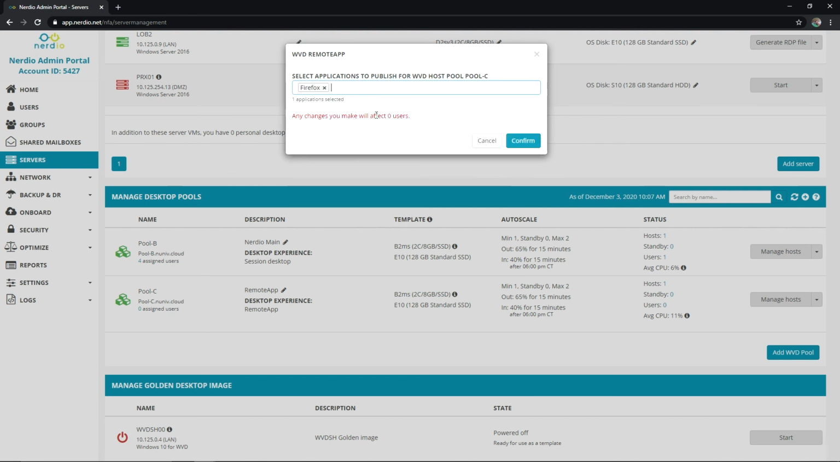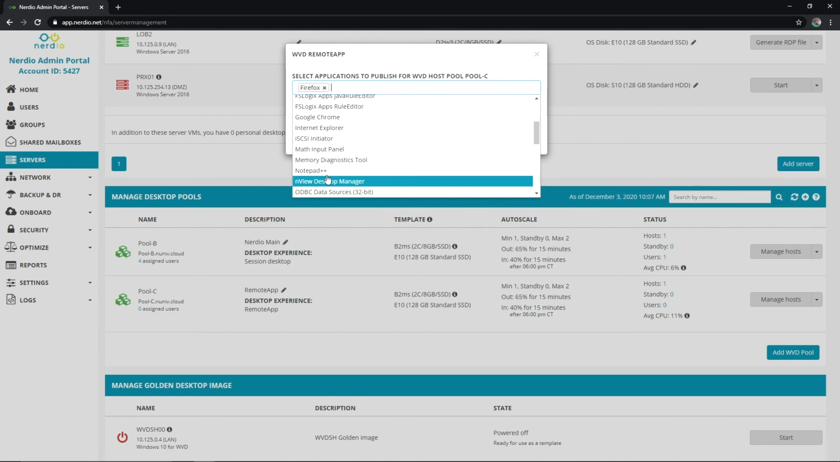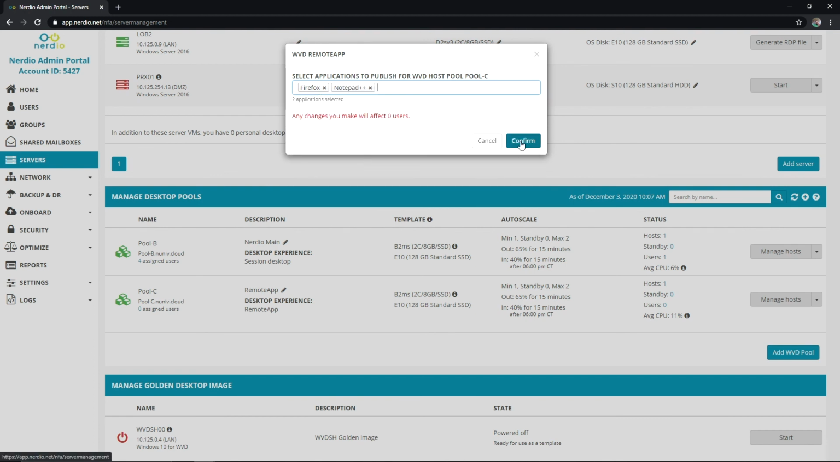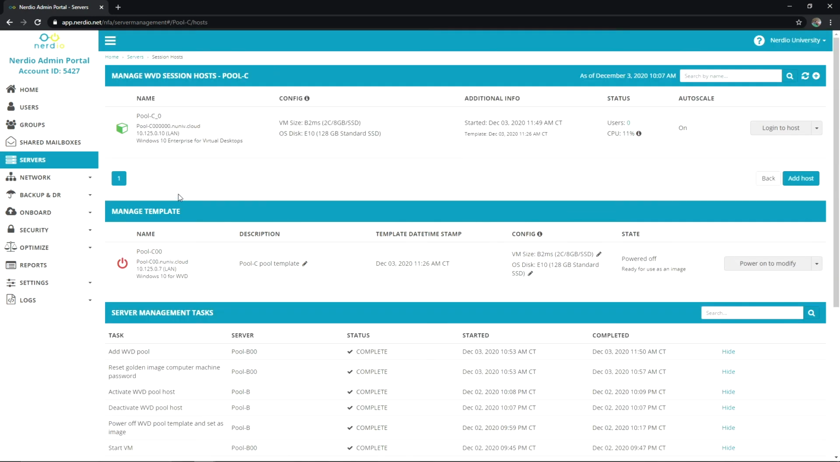Let's say it's going to be Firefox, and let's say it's going to be Notepad++. And I would hit confirm, and again, these would be the provided options when I go to log in. It really is as simple as that, right? Under the hood, it's still just hosts, but again, the resources are being used to publish apps back to the end users.